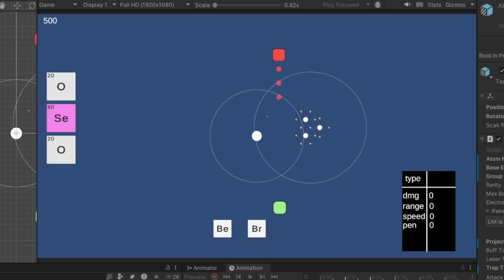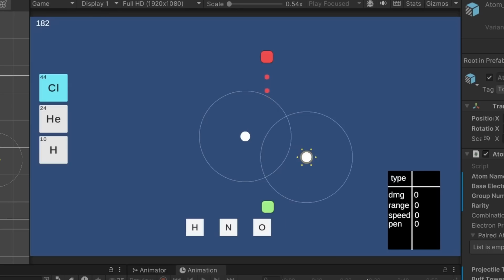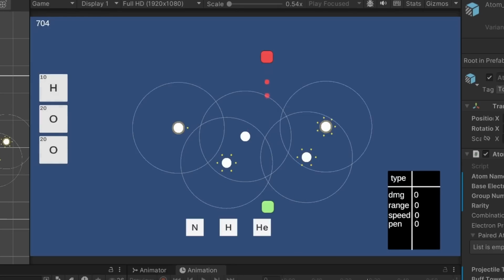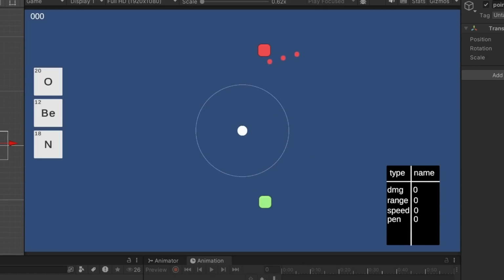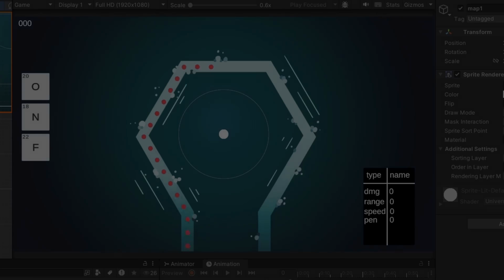I then added a few more mechanics, such as a stat sheet to show the stats on current elements and compounds, and I gave atoms that have available combinations a highlight to show that they are ready to combine. For the enemies, I added a new pathing system, as well as enemy types with different speeds and health values. To make use of this, I drew up a map, and from here I added the final polish onto the game. Here's how it looks.